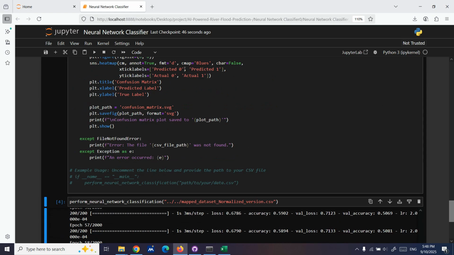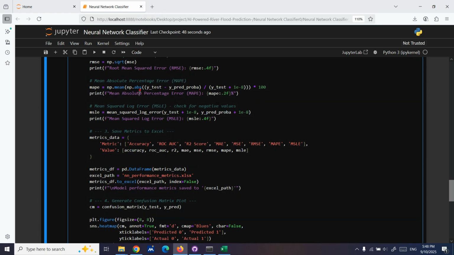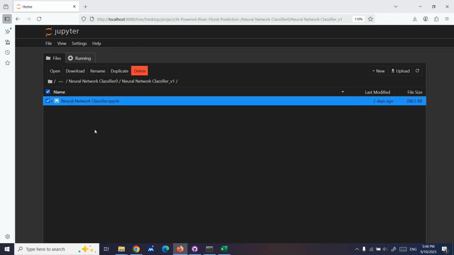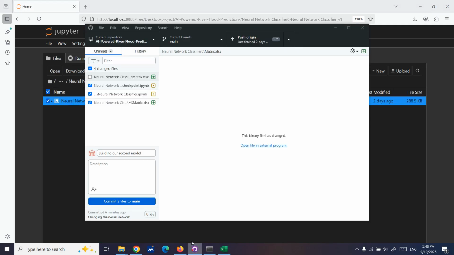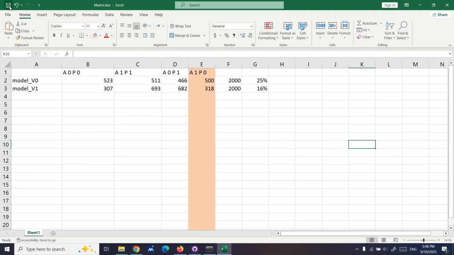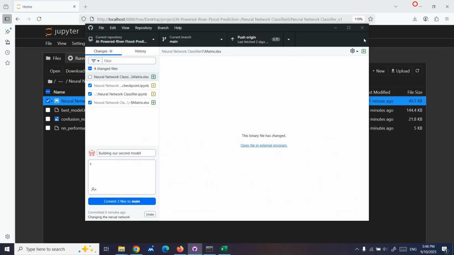At first, I think if we close this thing, it's going to help us. Let me just copy that and close that, and then try another time. Let me write something here. It says open neural network classifier 0 matrix. Okay, it's because it's open and it's not saved. Now let's commit that.